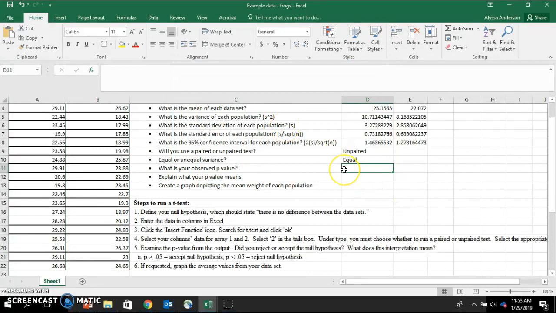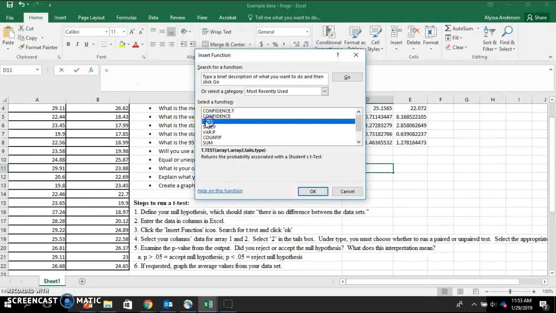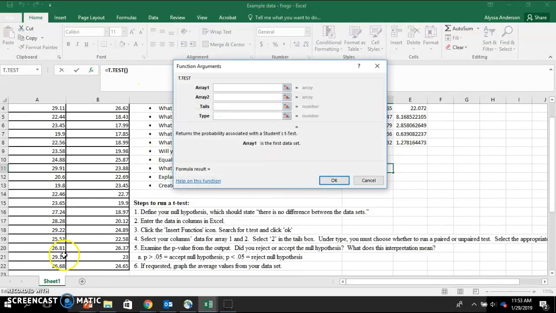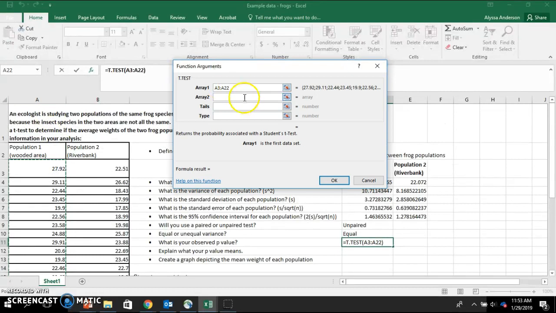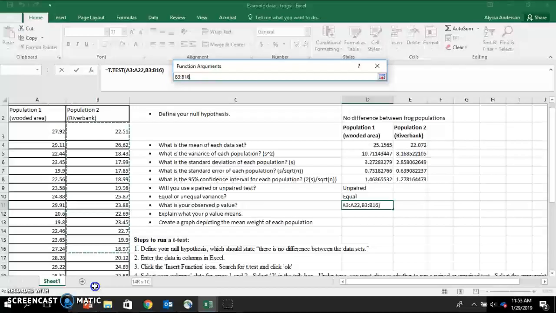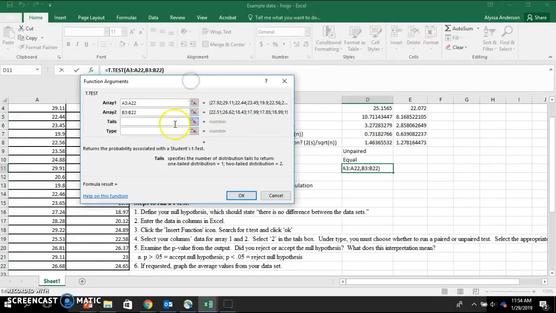Let's start over here. T-test. And we're going to take all the data in array 1, and then we're going to compare that to array 2. We want a two-tailed test. That means we're interested in any sort of difference. So for this class, we'll usually use a two-tailed t-test.